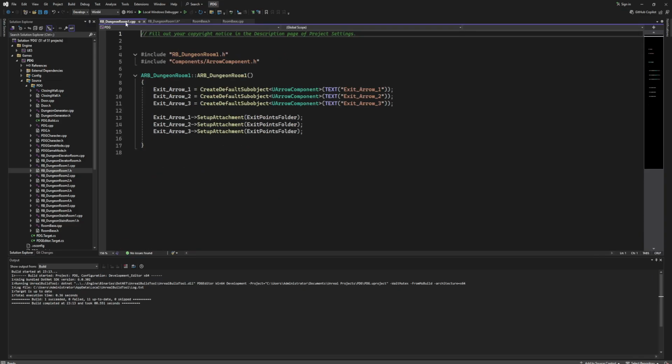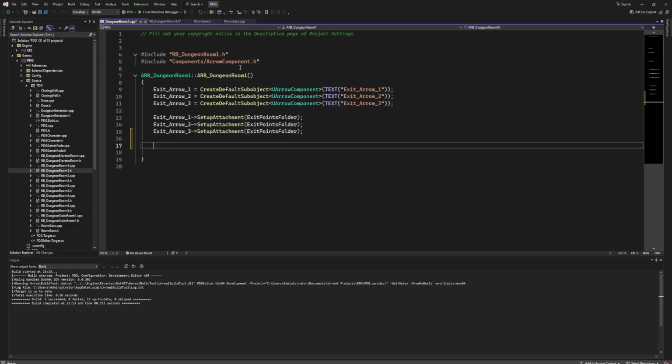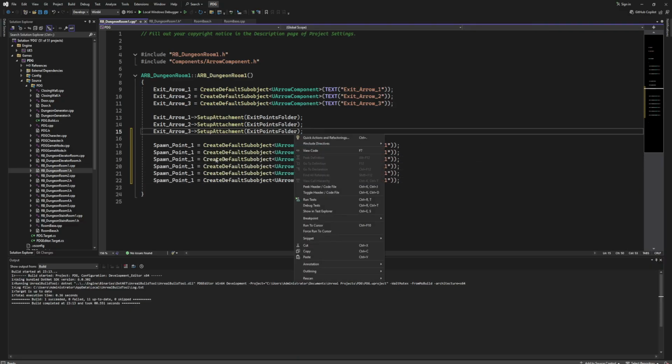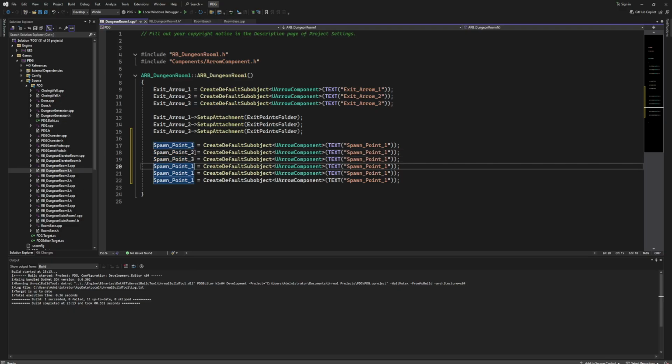Now we need to go to our .cpp file, and we need to create the default sub-object for those components. So I'm just going to do something like this. I'm going to copy this and paste it here. So now we need to do it for all the other ones. So spawn point 2, 3, 4, 5, and 6. Here we need also to change the name. So something like this.